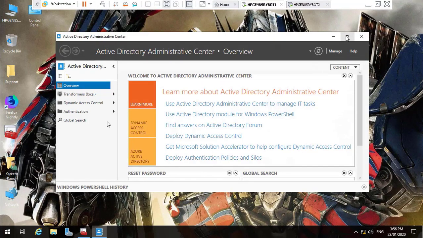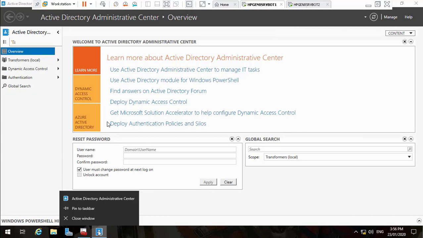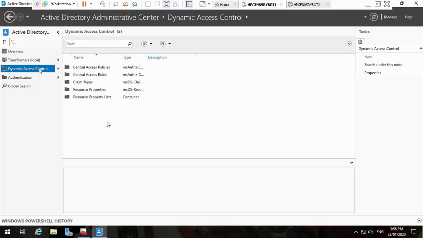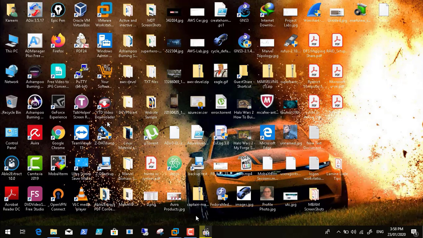So here we have opened the Active Directory Administrative Center. Here is the Dynamic Access Control. We'll just pin it to the taskbar so we can all access it later. Here we have a couple of things. First is the claim type. Claim type means how I will work.